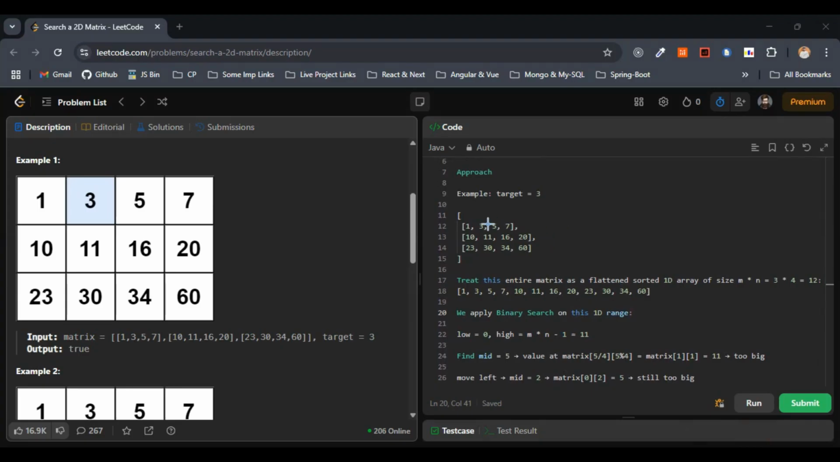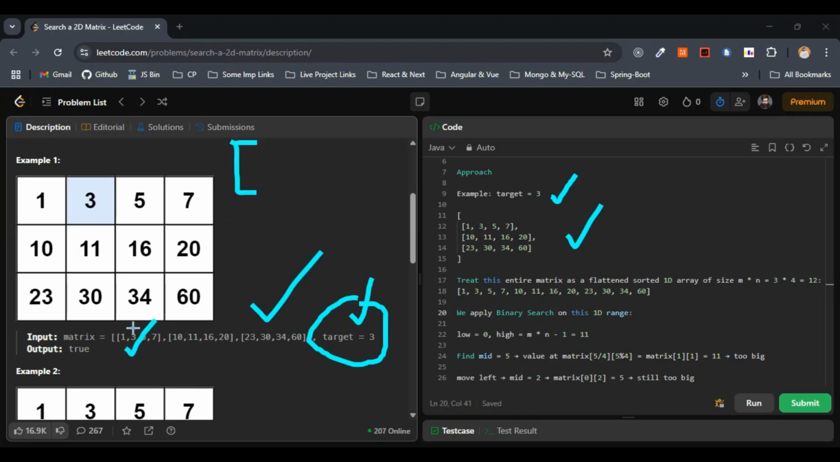Let's consider the same first example so that it will be easier for us to understand the problem. Here we have been given target 3. This is the matrix: 1 3 5 7, 10 11 16 20, 23 30 34 60. What we'll do is treat this entire matrix as a flattened sorted 1D array. We will not consider nested arrays.